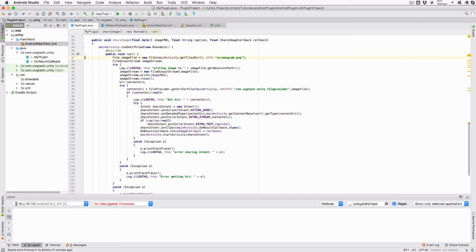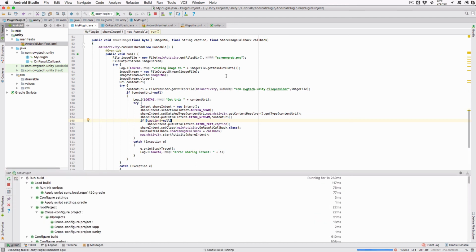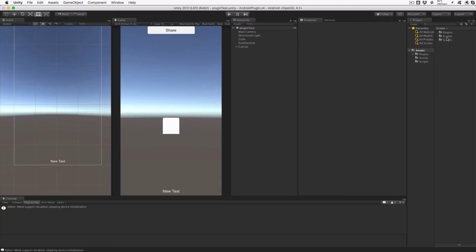That's all the modifications completed, so build the plugin by clicking on the green play button, assuming you've still got the copy plugin task indicated in the dropdown. When Gradle is complete, you can switch back to Unity and build the project using the new plugin.